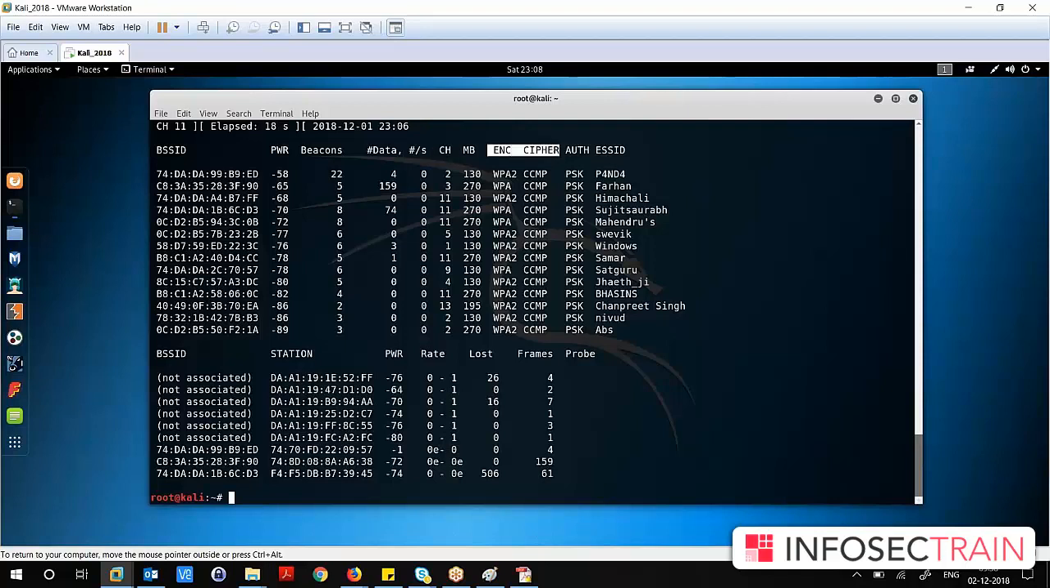Then you have encryption and cipher. Nowadays, we actually go with WPA2. Moreover, it's a good practice to go with WPA2 and not WPA, because WPA is not one of the secure wireless encryption methods. So it's better to switch to WPA2. And CCMP is a cipher that we use in order to change the plain text into the cipher text.